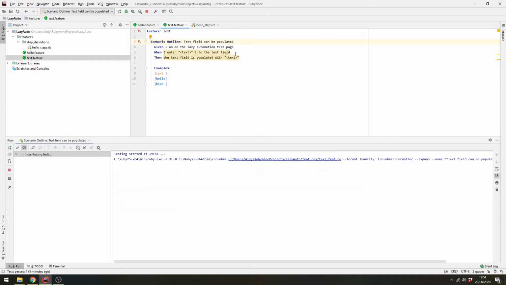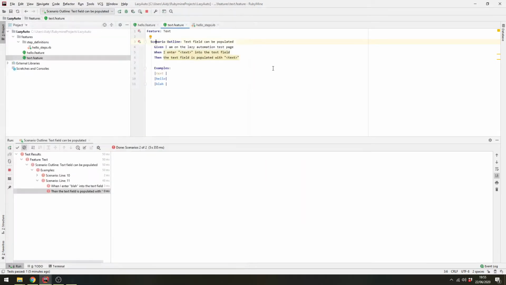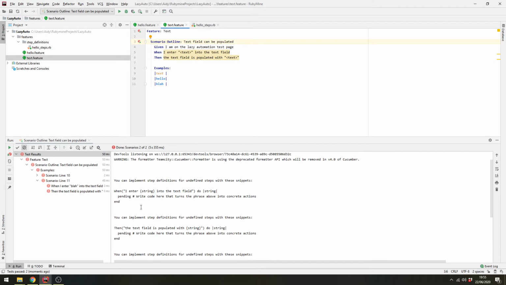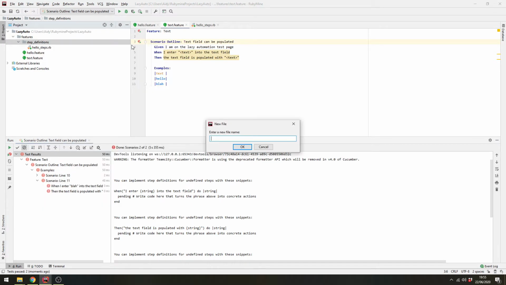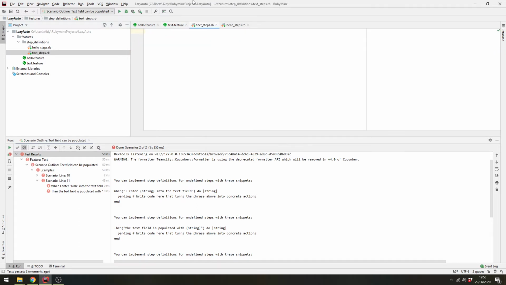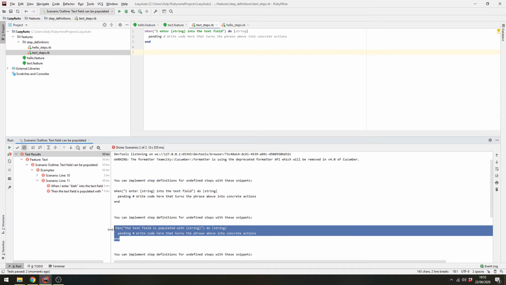Cool. So now if we run this, we can do exactly the same as we did beforehand. We'll run it once in order to get it to generate our code for our step definitions. There we go. Same again. So we'll go to step definitions, file, new file, and we'll call it text_steps.rb. And let's just put our new step definitions in here.